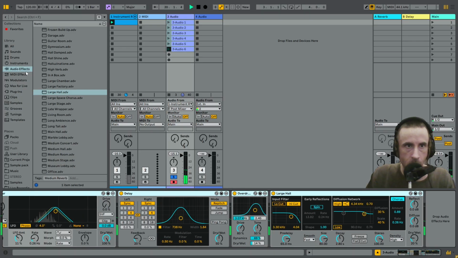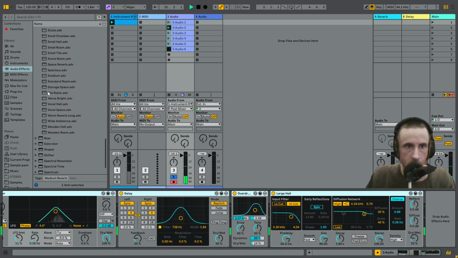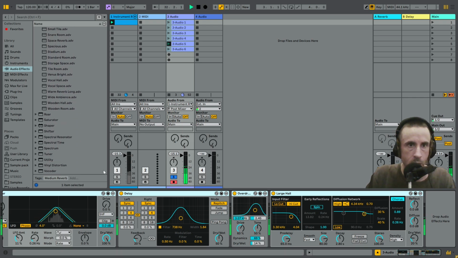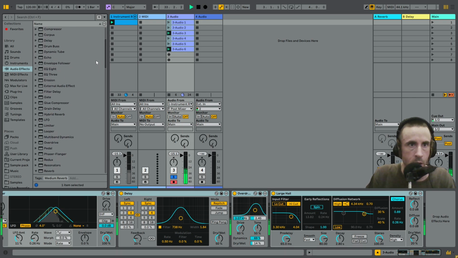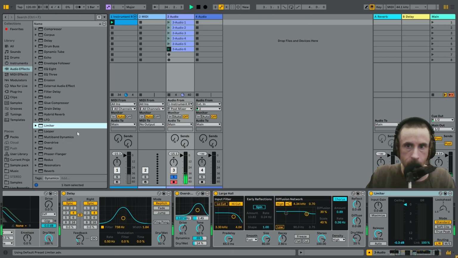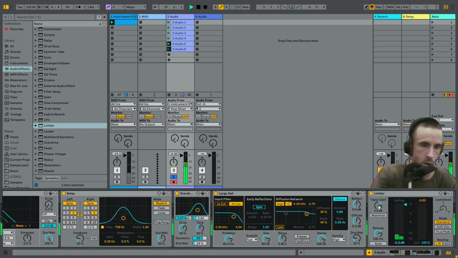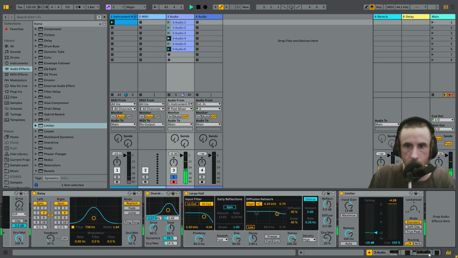So I'm just going to put a limiter on the end because things are getting a little bit quiet. Grab a limiter. I just want to reduce the dynamic range a little bit. Yeah, so we're starting to get into some nice sounds here.